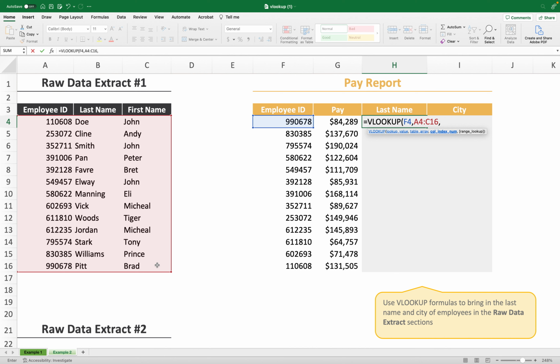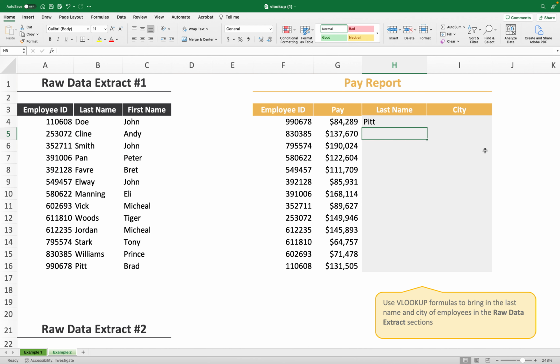Now it is saying, okay, where is the last name? Which column has the last name? I selected 3 columns, but the last name is in the second column. This is the first column, this is the second column, this is the third column. Then I put a comma here, and what do I want? I want an exact match. That's why I'm going to choose FALSE, and I'm going to close parentheses. Now my system is going to look into this and find that value.